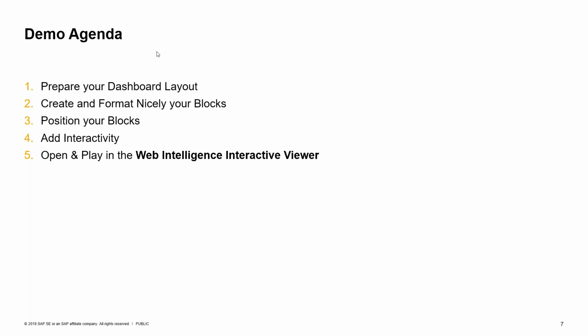Then I will create the blocks, each one after another, and position these blocks relative to each other, and then add some interactivity so I can change the content of these blocks and let my users see the information they want to see in these blocks. Finally, I will open the result in the new Web Intelligence Interactive Viewer, which is available since 4.2 SP4 in every release of the BI setup.